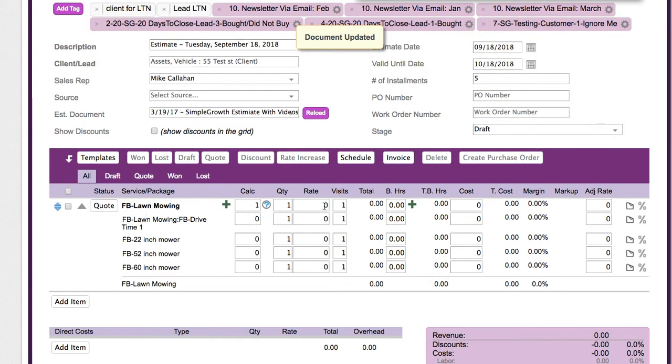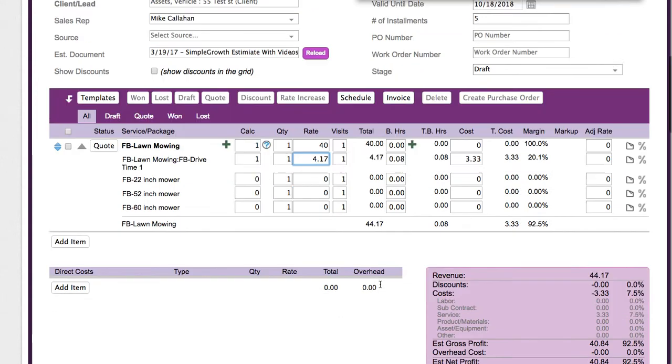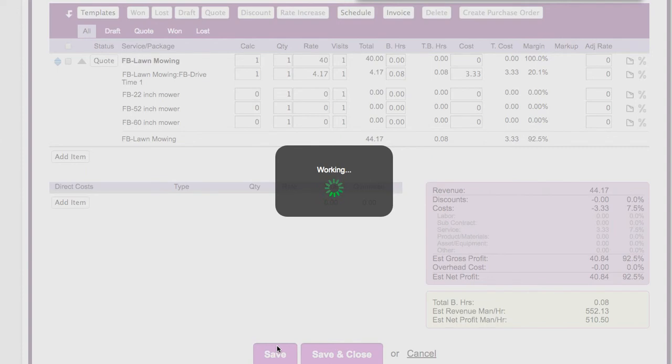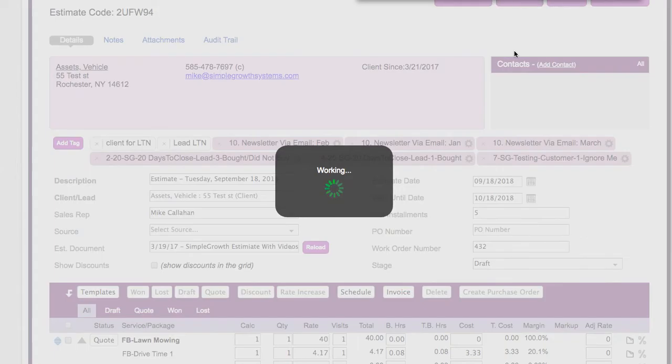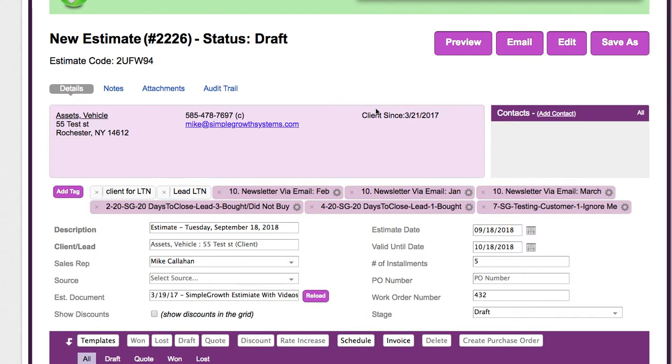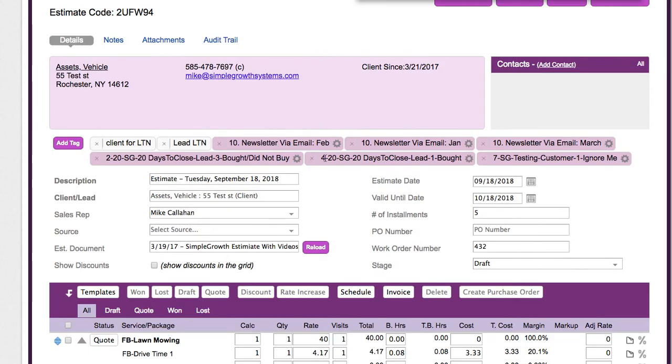We're going to quote that to 1, and we're going to do drive the on-site time at $40 and drive time for that property at $4.17. Quote should be $44.17. We are going to save that, scroll back up and email it back out to my personal email, and I'll pull up the email so you can actually see what that looks like then.